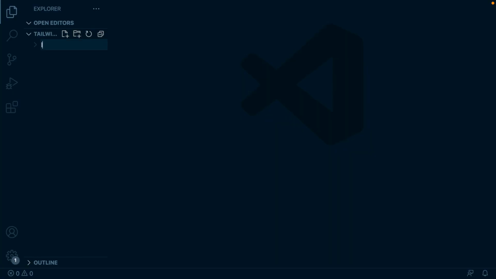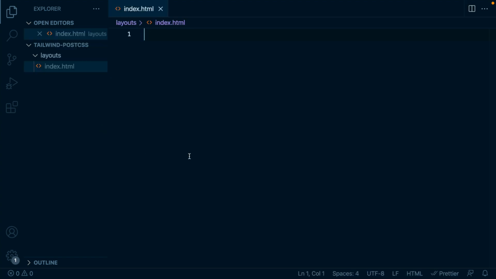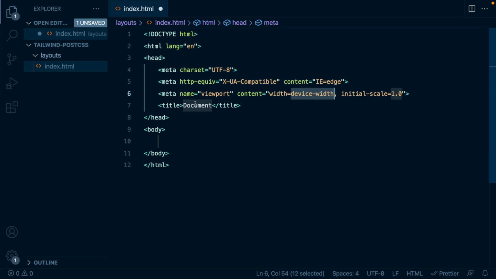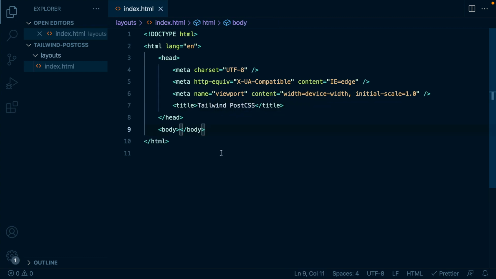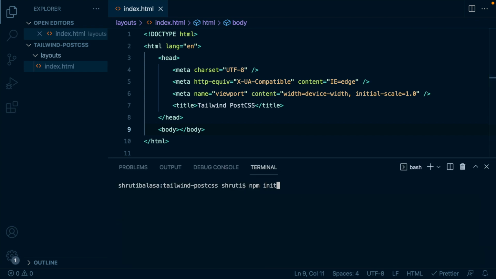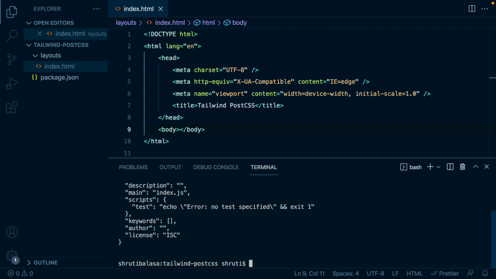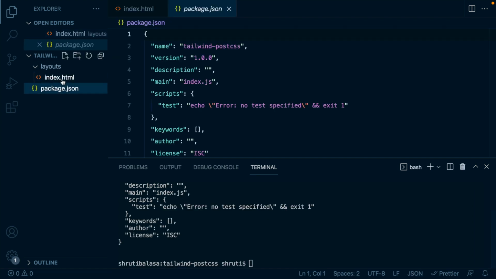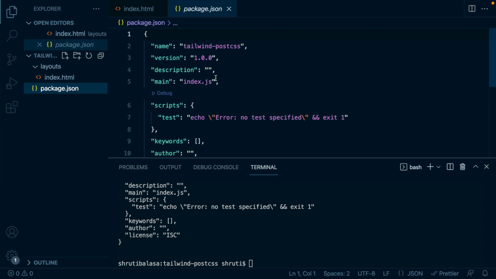Once again, I create a new folder, layouts, create an index.html file within, and call it Tailwind PostCSS. And once again, for installing with PostCSS, you will need npm. You might already know that because if you're using build tools, then you must be using npm. So let me open up the terminal and then do npm init. I have the package.json file, and now let's go to the documentation.